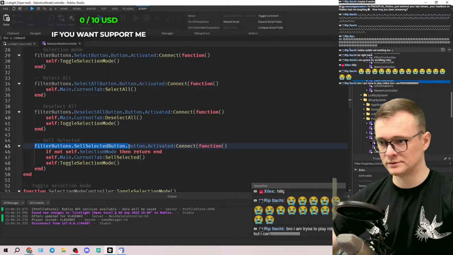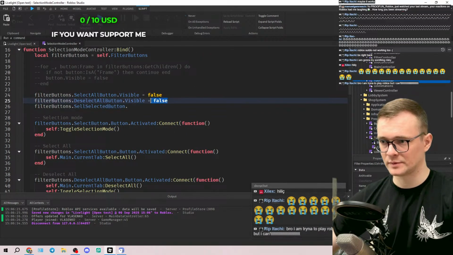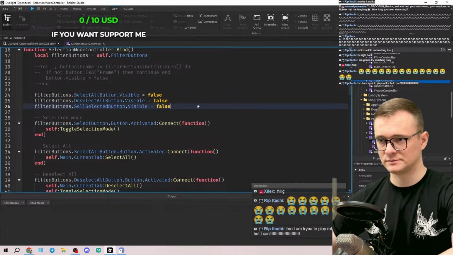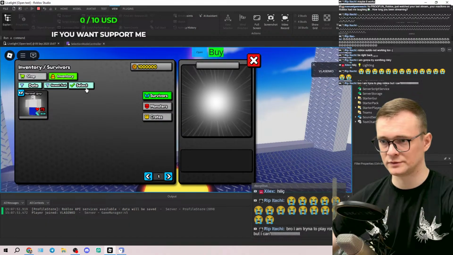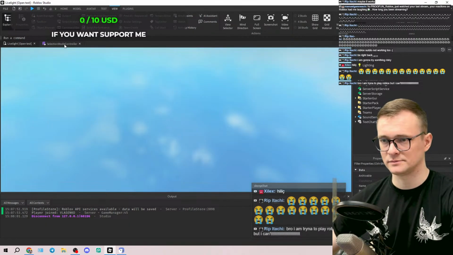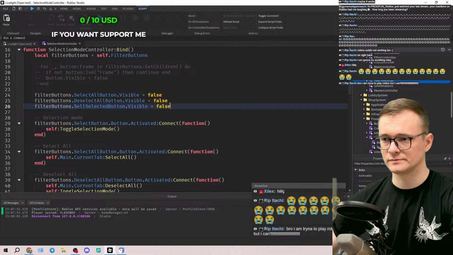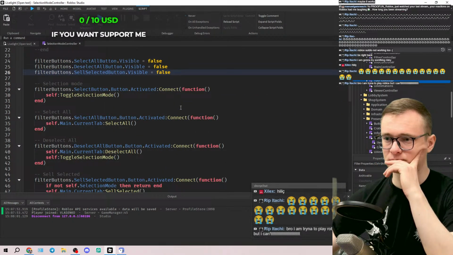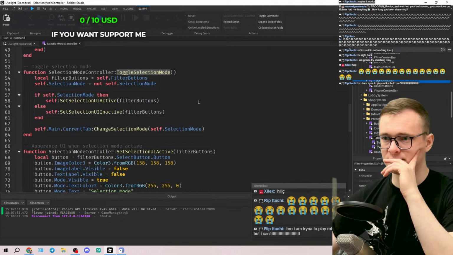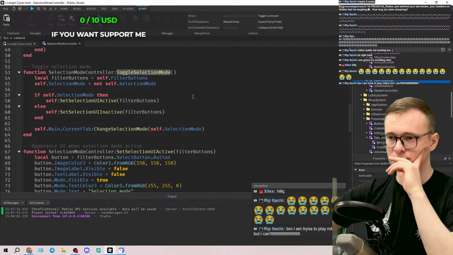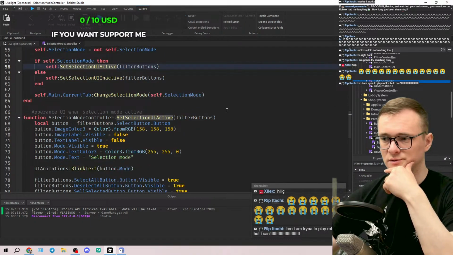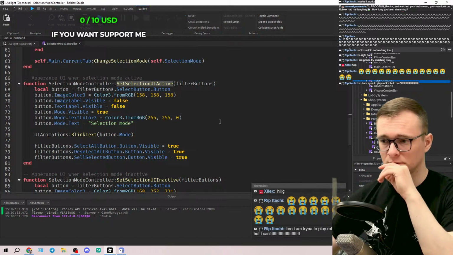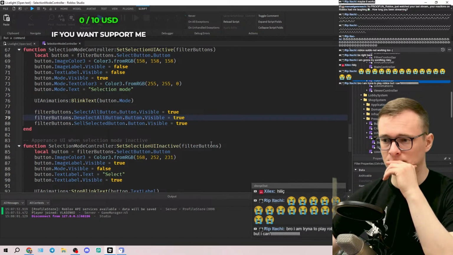Cell selected also the same, because probably we have other buttons here. Let's check. It's going in the tray, yes. Wait, selection mode. Toggle selection mode. Selection UI active. So what's the problem?